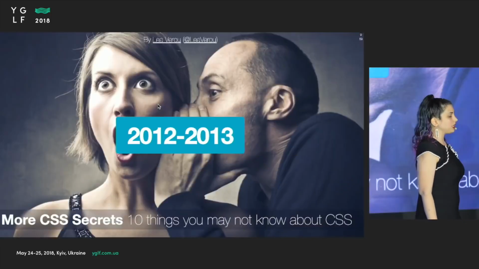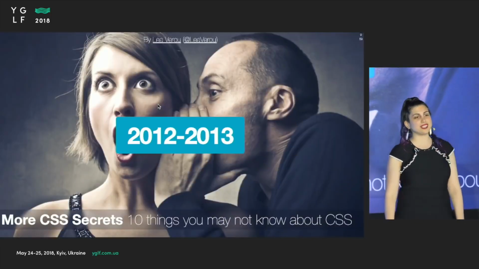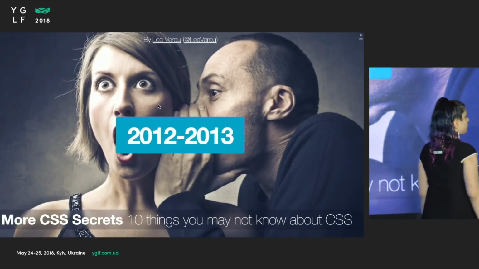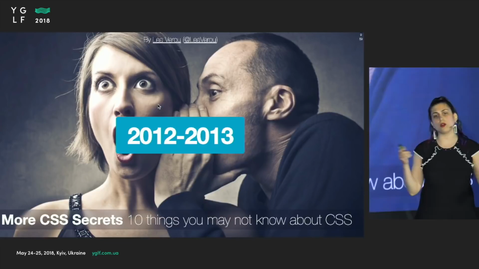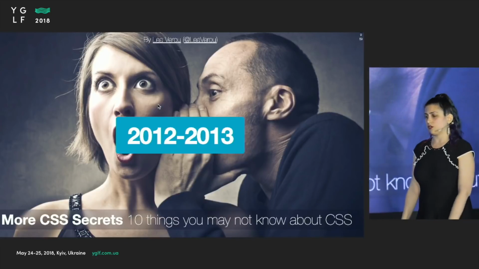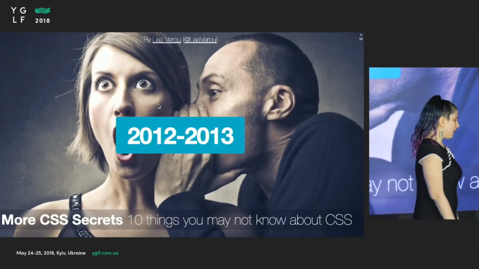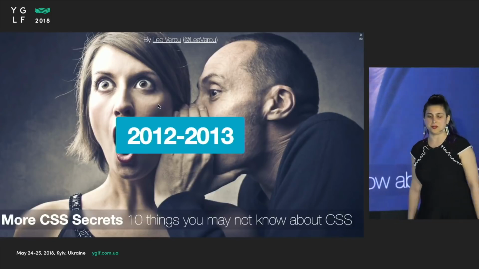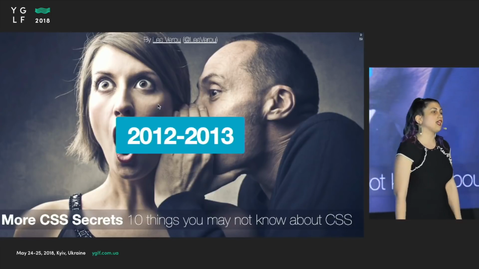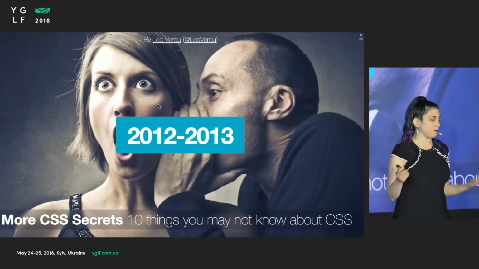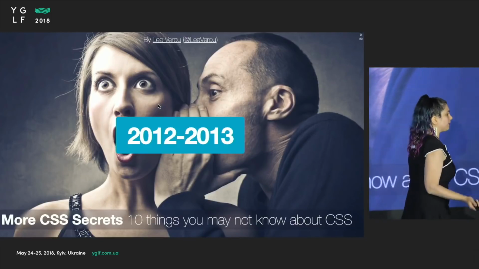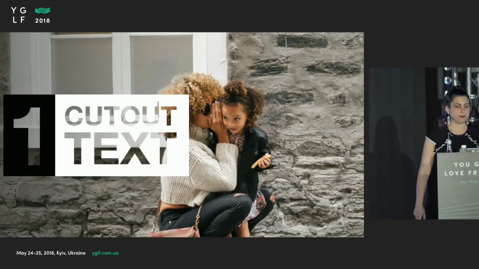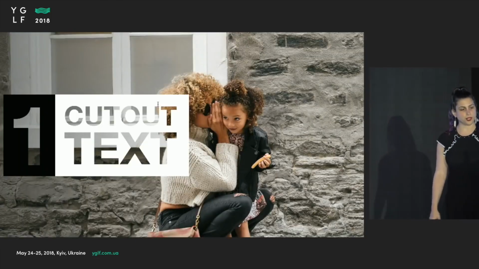And then I did a sequel, More CSS Secrets, the next year. And then for the next 5 years, I was doing more specific talks about color, talks about border radius, talks about CSS variables. And I've always wanted to do a second sequel of this series. And today I'm presenting this second sequel for the first time, and I hope you like it. So let's start with the first one.